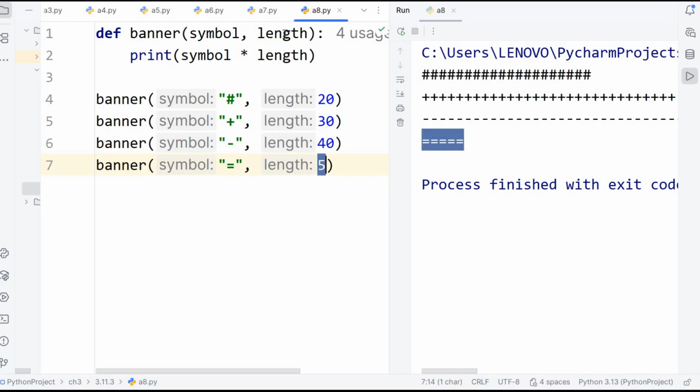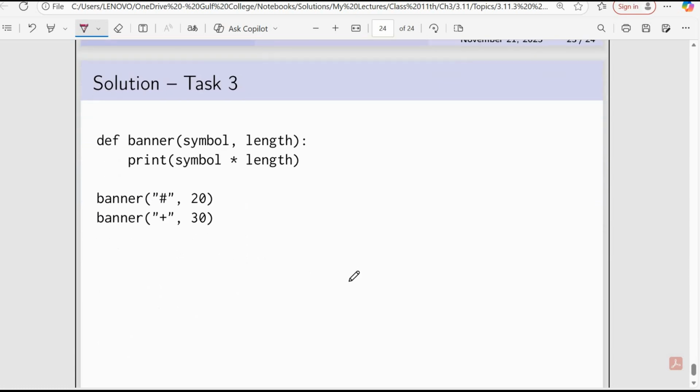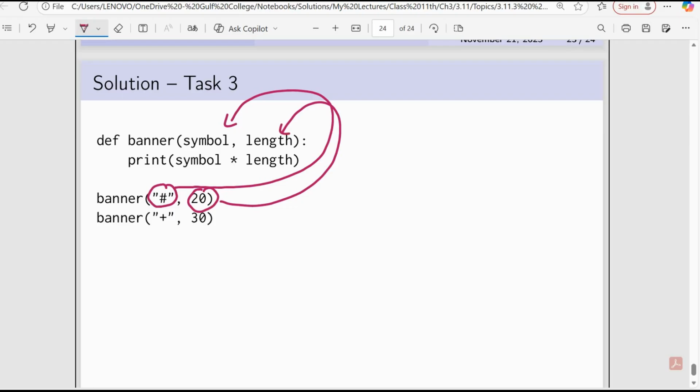5 is received by length, and as shown in the hint here, the equal sign is received by symbol. I hope you understand this. If you have any question, you can write to me in the comments. As I told you, the first value is received by the first parameter and the second value is received by the second parameter. If you still have any doubt, you can ask me in the comments.